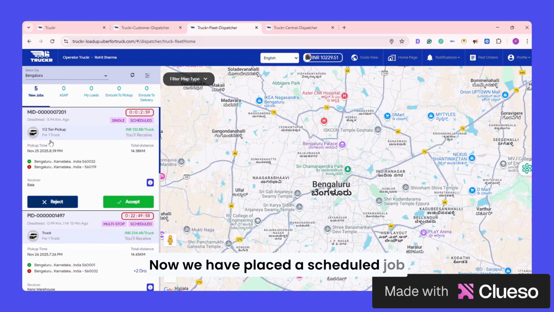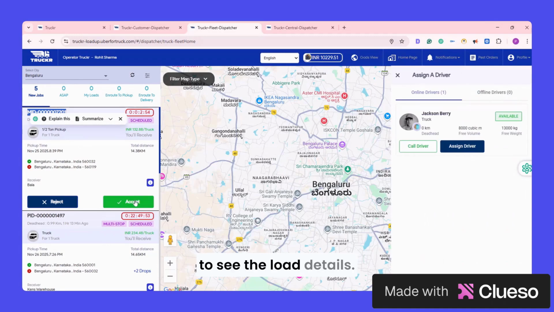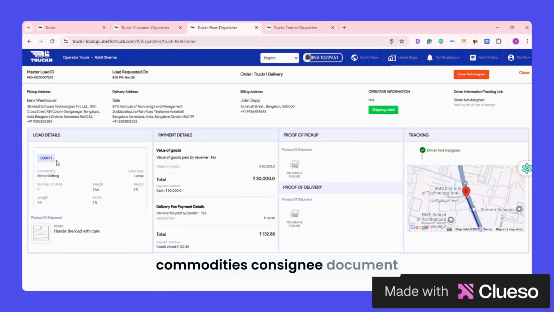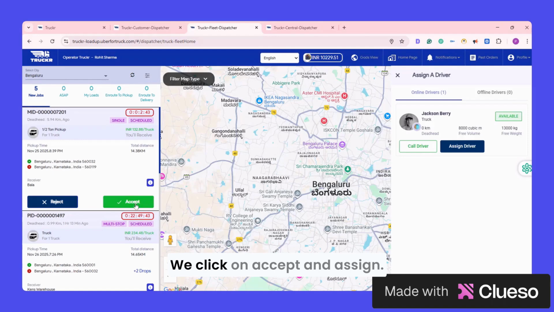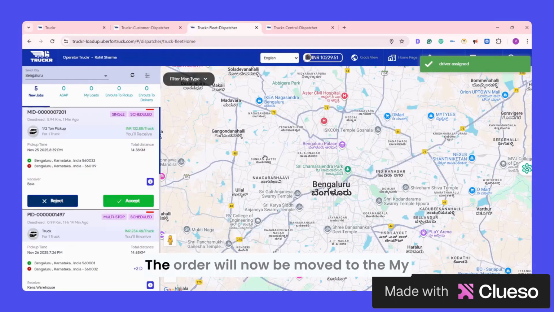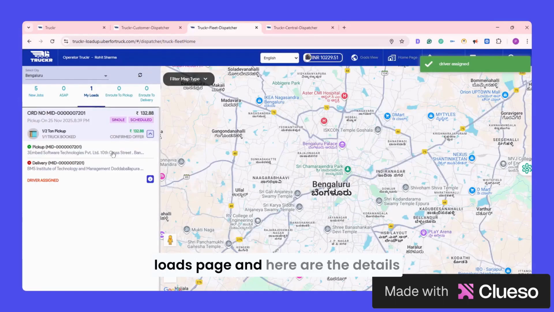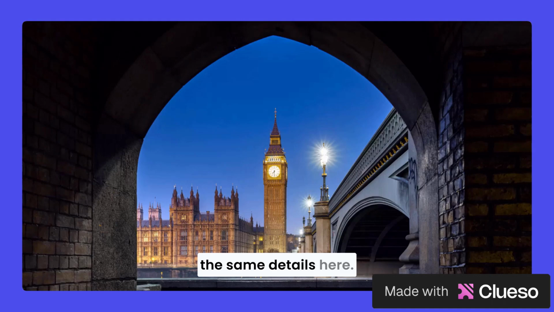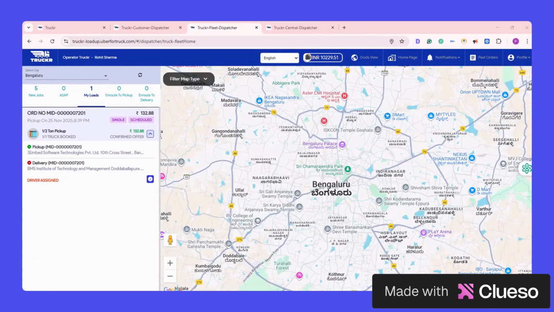Now, we have placed a scheduled job, so the load we just placed is displayed here. We can click on Accept to see the load details. All the load details are shown here: pickup point, drop point, commodities, consignee document, and shipping notes. Everything is displayed here. We click on Accept and Assign. The driver is online and available, so we can assign the load. Are you sure? Yes. The order will now be moved to the My Loads page, and here are the details. As the driver updates the status, we can also see the same details here. Just give us a minute. We can view the details in the My Loads page as well.